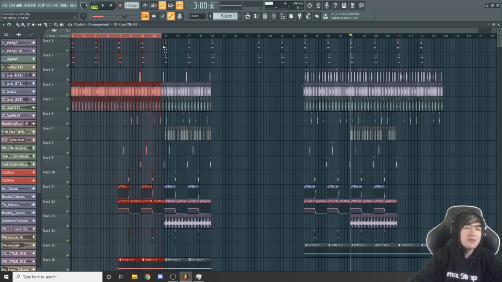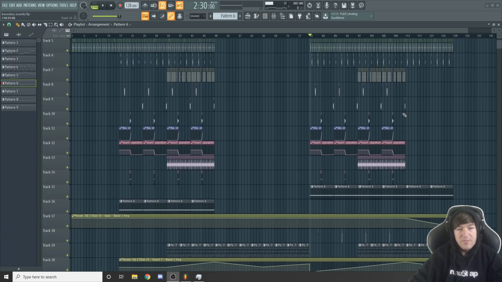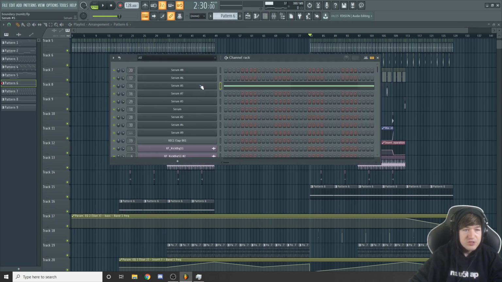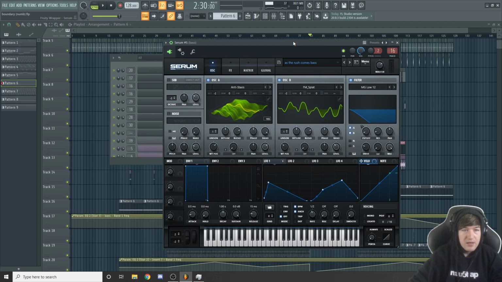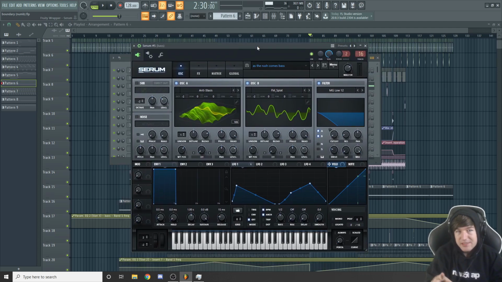So we'll get into the other track elements. Let's talk about the bass, which is the next thing to come into the track, which is pattern 6. This is almost the same patch from Dragon's Gamble, the other track on the EP. I use this patch a lot.